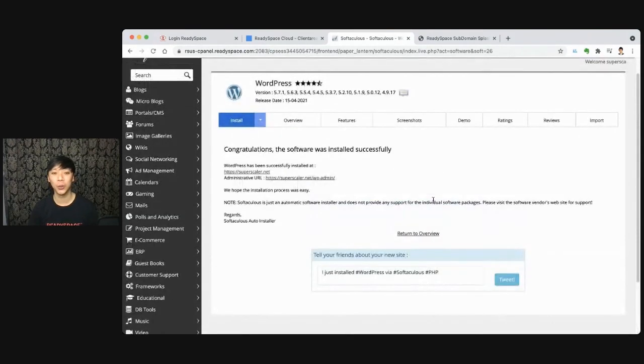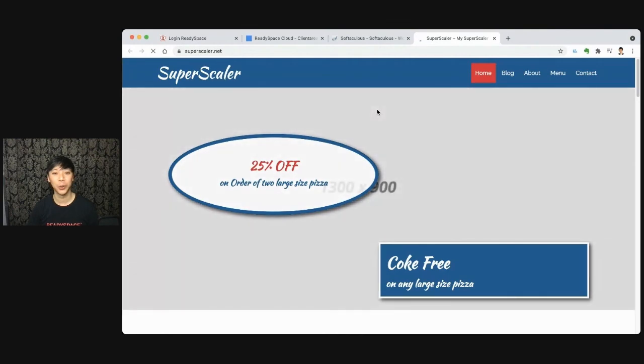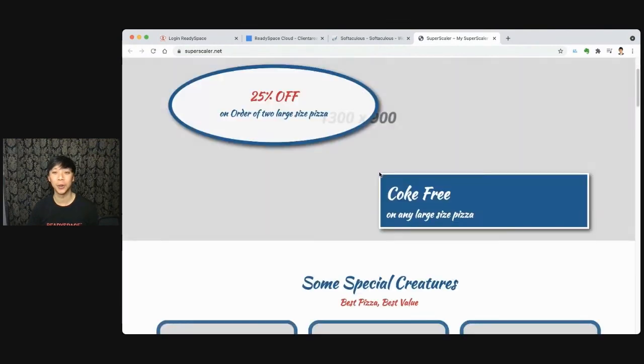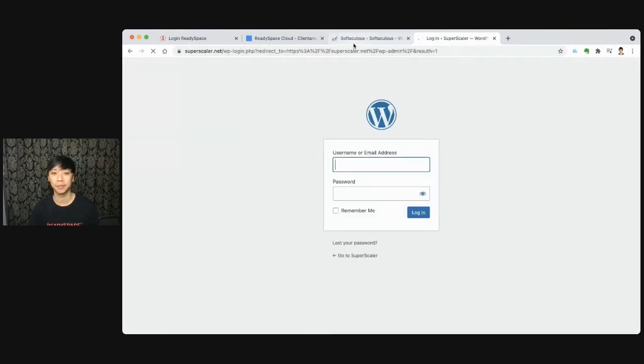So now, how do you see if it is installed? Click on the domain name and do a refresh. And here you go. You see that WordPress is installed. And if you would like to do administration to your WordPress install, just click on the domain and then wp-admin. And it will bring you to the WordPress login page.